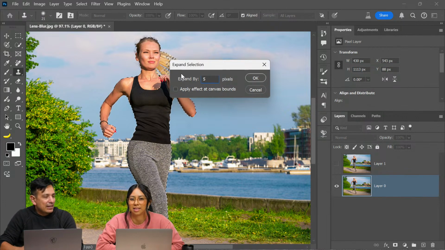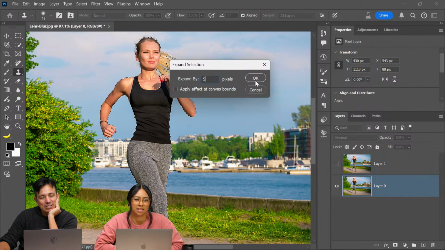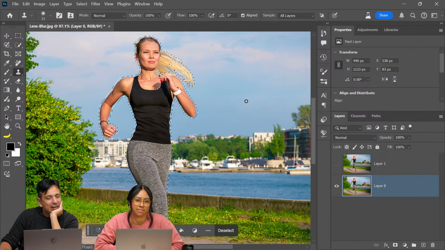But what does 5 pixels look like? How thick is that in the context of this image? I feel like it will go out a little bit. Well, I don't know, but that's the thing. We don't know, right? So we have to press OK, and you're like, okay, that works, right? Maybe, but maybe I wanted more. Maybe I wanted less, right?